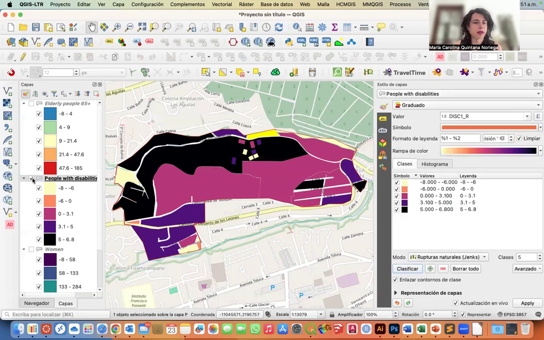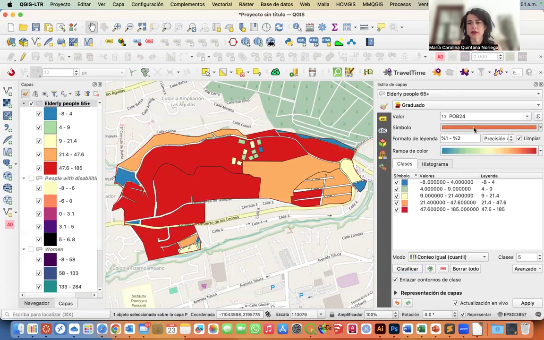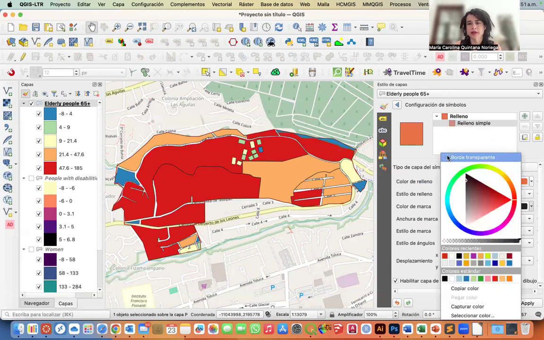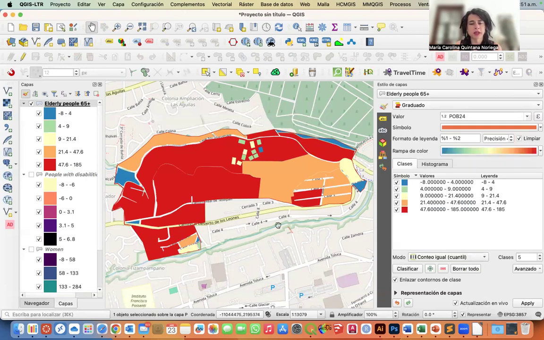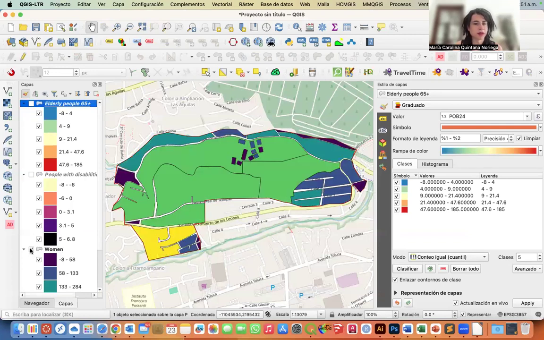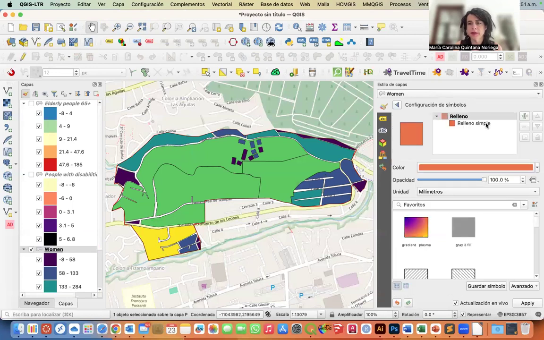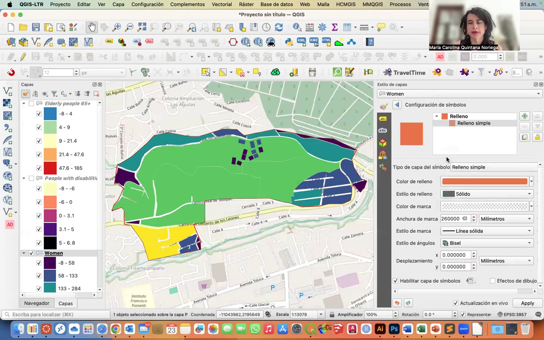I can do that for all of them. So again here, on this one, simple fill, transparent outline. And I don't know if you see, it actually shows the fill colors better than, for example, like this. And I will change this one too. Transparent outline. That's it.